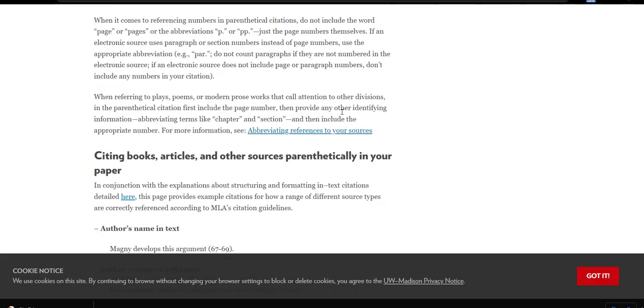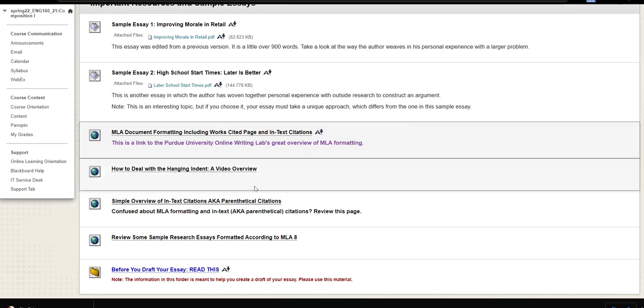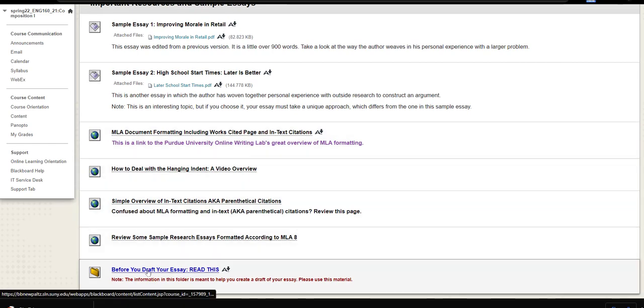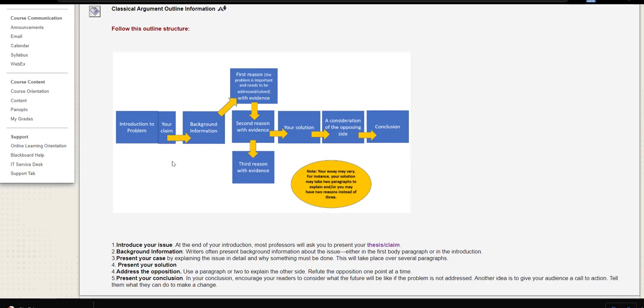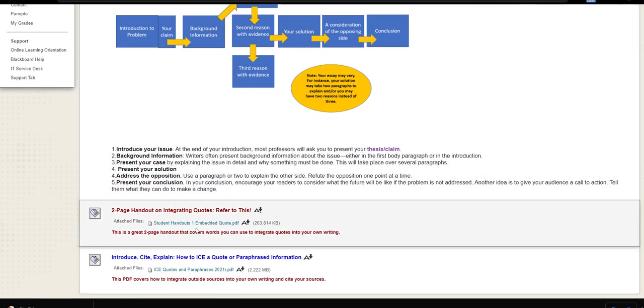All right. What else here? Oh, yeah, before you draft, be sure to look over this basic idea for organizing your thoughts. You don't have to follow this exactly, but I think it is a pretty good way to lay out the argument.